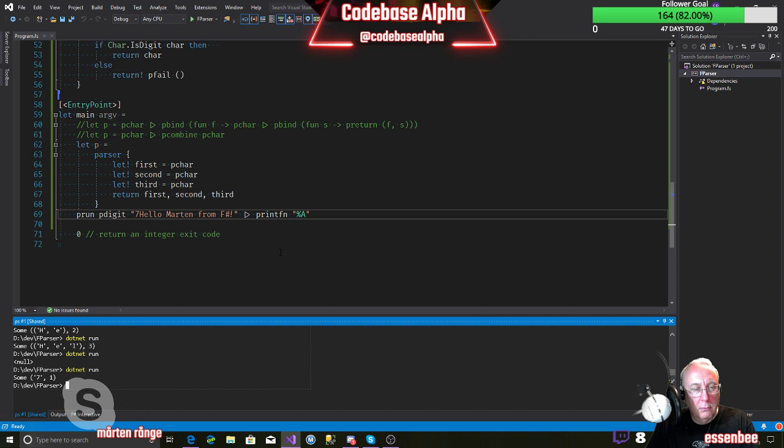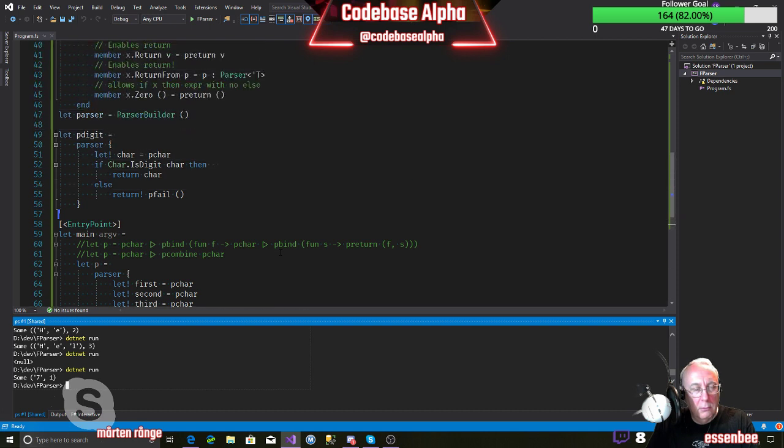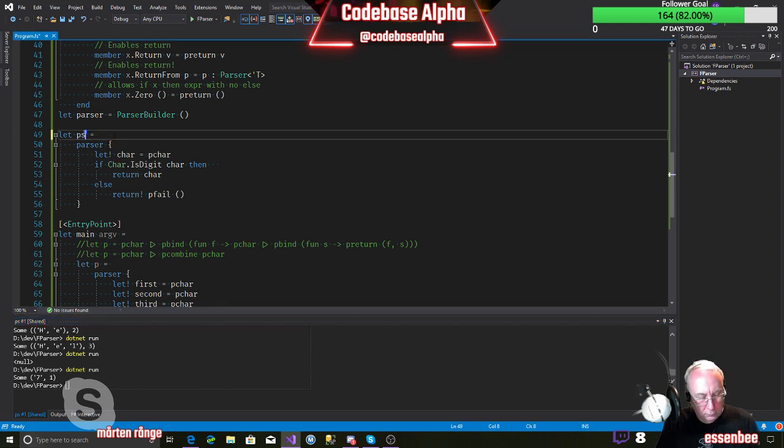So if you scroll up again to the P digit, what we can do now is make this more generic. We're gonna reuse this function to create other parsers like this. And what we're gonna call this function is pSatisfy. So if you change the name to pSatisfy from P digit, it's going to take a function. You can call this function satisfy or whatever.